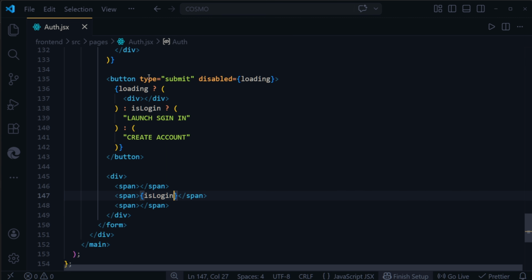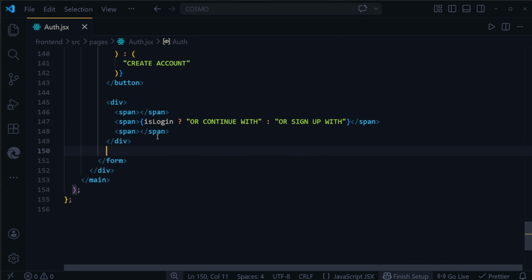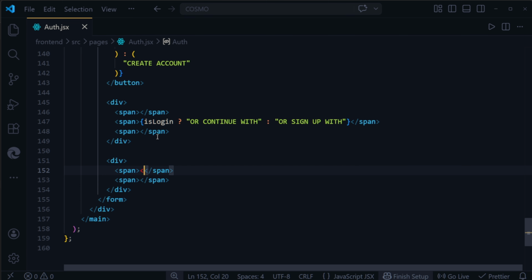The first and last spans are empty, and the middle span contains a conditional. If isLogin is true, display "Or continue with". Otherwise, "Or sign up with". Skip a div and create another containing 2 spans.